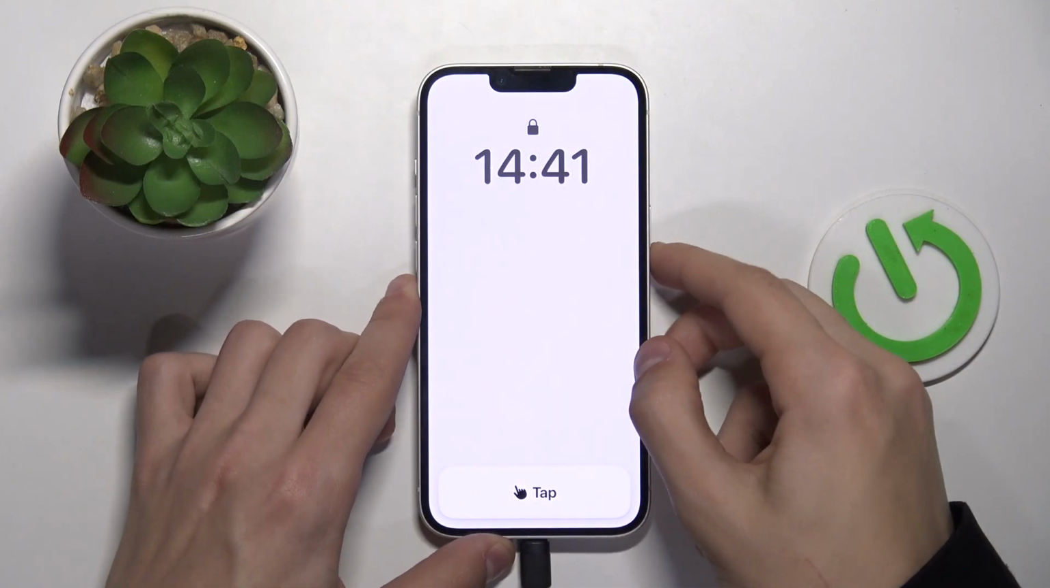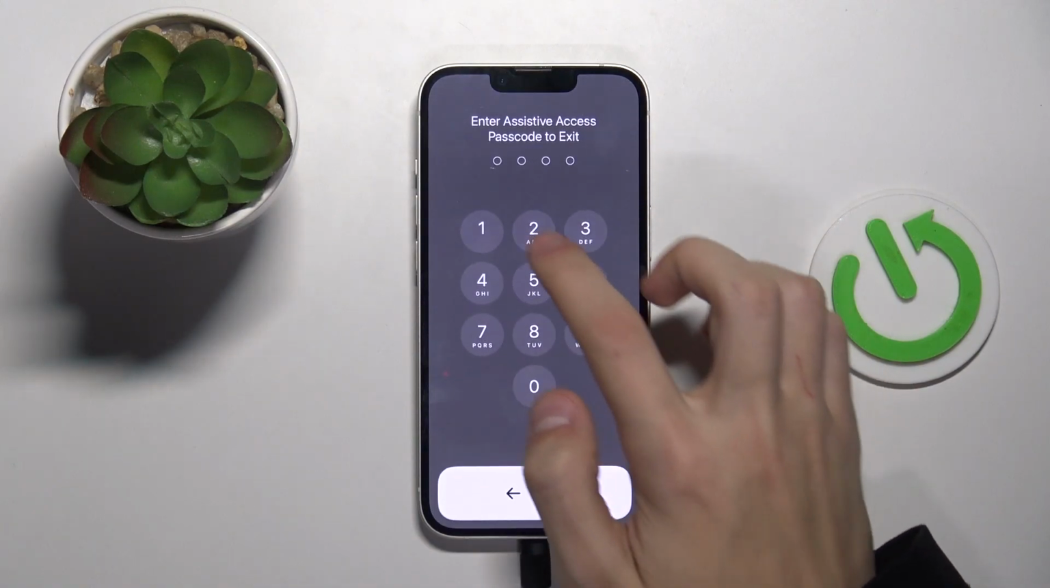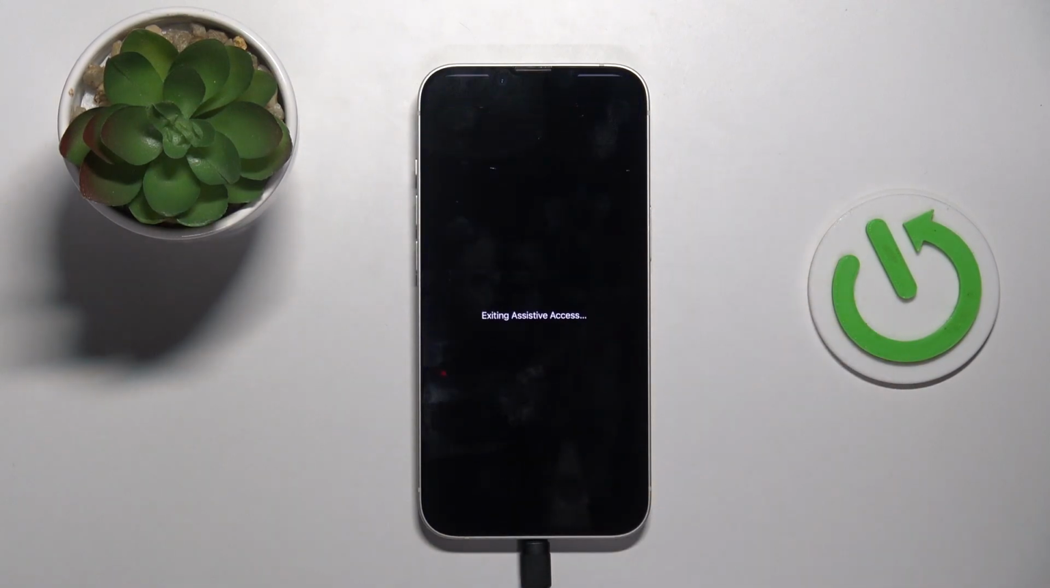So there we go, once you click the button 3 times, you have the exit assistive access button. Just click on that and then enter the password that you've used before. And that's going to exit the assistive access setting.